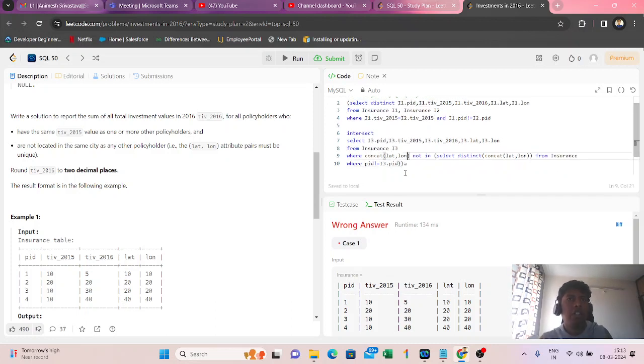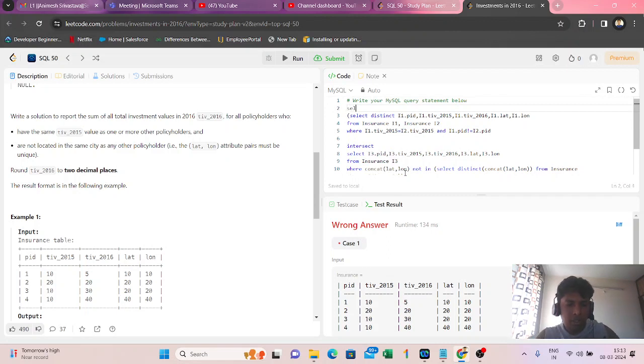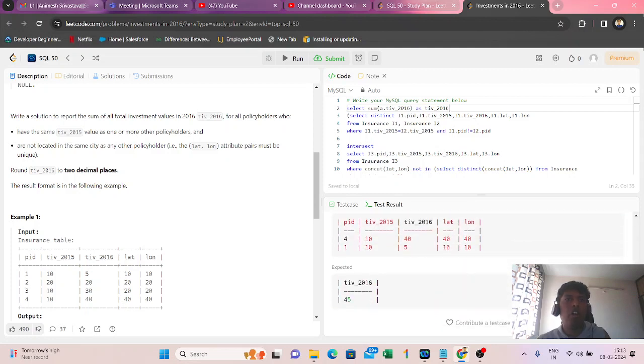Give it just an alias for this query and just do select, no, sum we have to do, right? Sum of a dot TIV underscore 2016 as TIV underscore 2016. Okay, now see what we got after intersection.